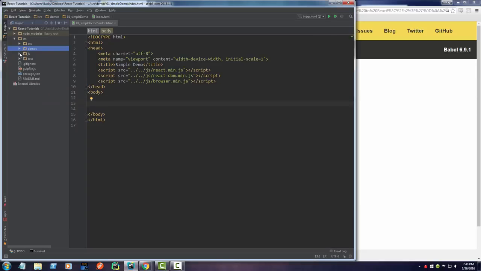Our browser is going to understand it. We're going to be able to write JSX. It's going to be awesome. So with that being said, let's go ahead and get started.